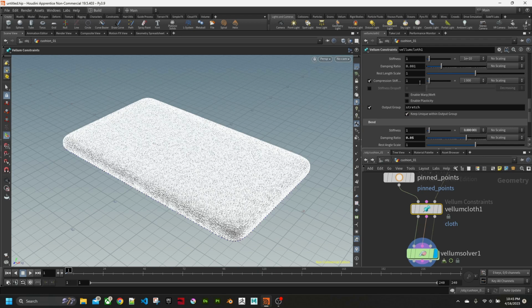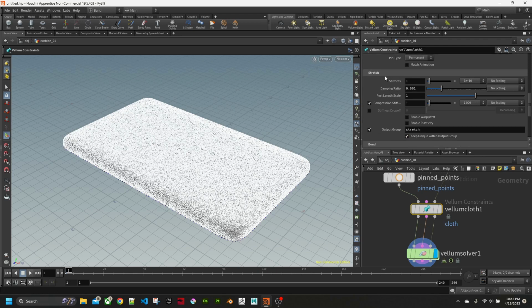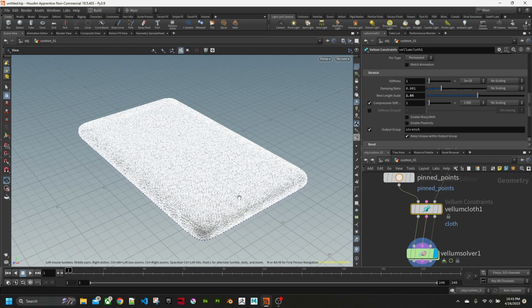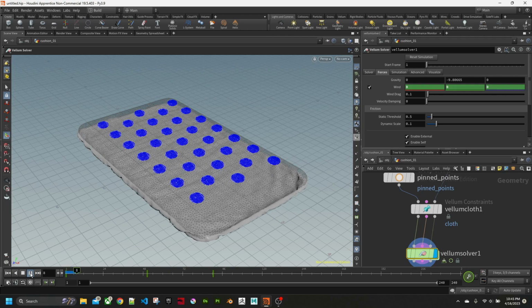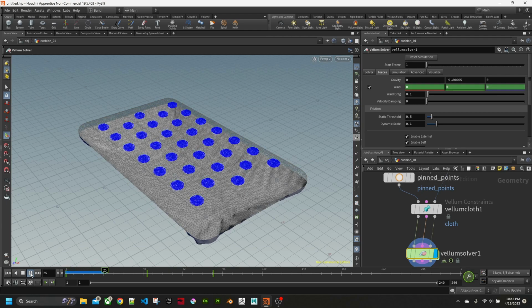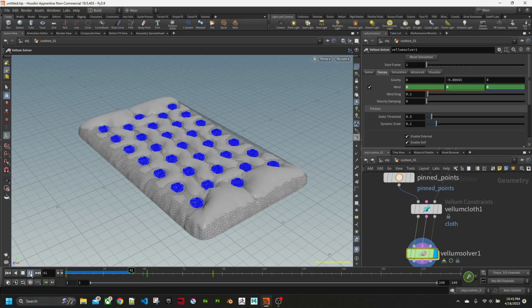Now to get more wrinkles, the other thing I'm going to do is adjust the stretch. The thing I'm going to adjust here is the rest length scale. You've got to be very subtle with this, so I'm going to add 0.5, so the cloth is going to be a very small amount larger than the actual geometry starts at. So if we hit play, there you go.